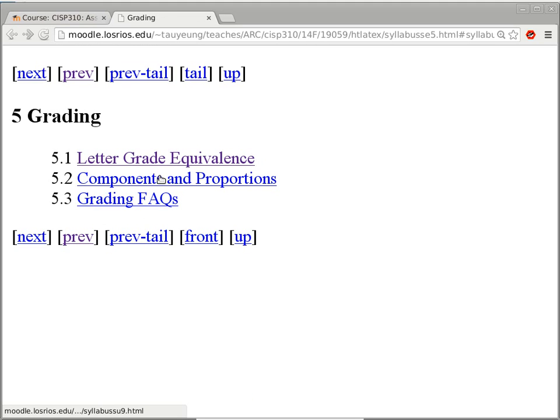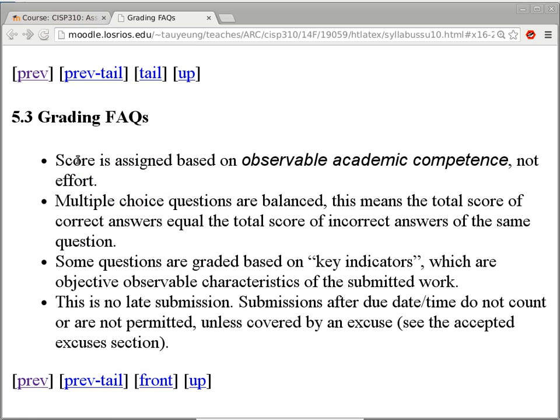All right, grading FAQs. This one has nothing to do with cheating, but certain people in the past have told me, I think I should get a better grade than what I'm getting because I'm spending a lot of time studying for this class. Well, I cannot assign grades based on effort. It has to be based on observable competence based on the tests and the homework assignments. I do not have multiple choice questions for this class, so we can bypass this question.